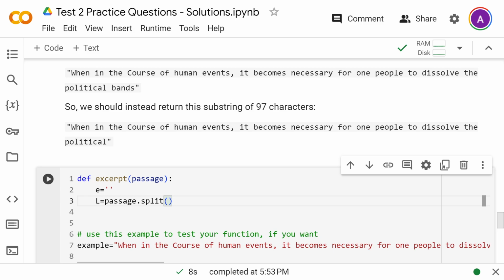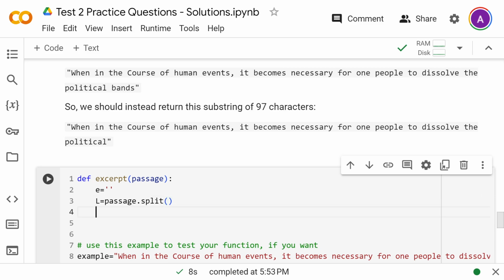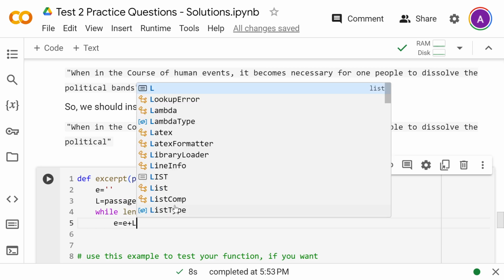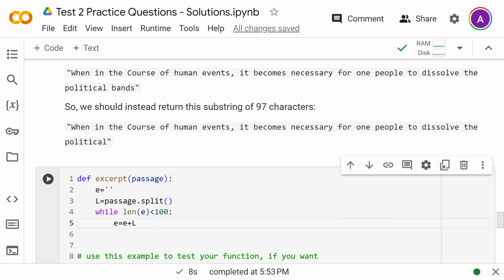Okay, and then what I want to do here is basically keep adding entries from L to E until I get past 100. So I could do something like this, like while len E less than 100, basically keep adding the next word, like E equals E plus L. Oh, how do I even get the last word out of L?